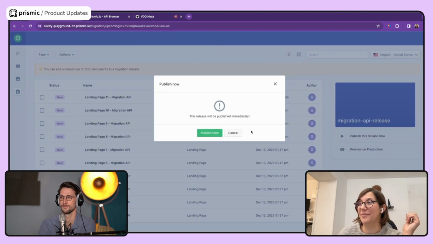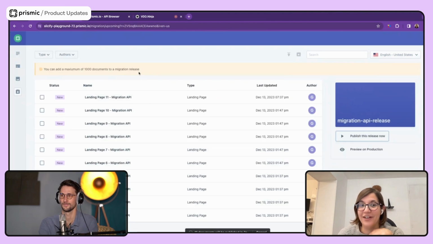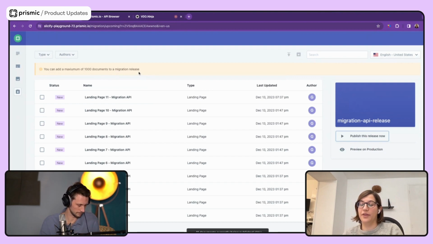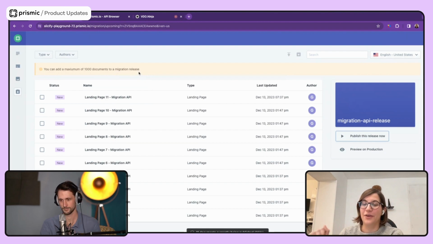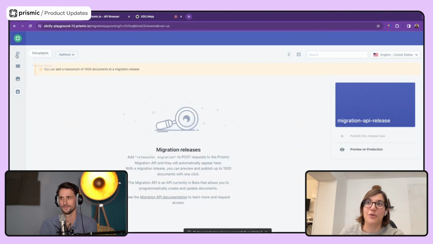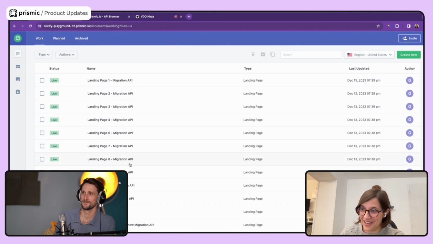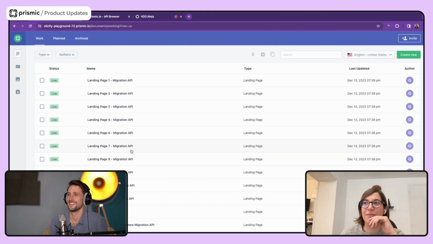Now you can see up the top here, it's telling me that I can have a maximum of 1,000 documents. That means that in the past with the import-export tool, you've only been able to publish 200 documents at a time. And now you can actually release up to 1,000 documents at once. It did not show you that because it would take a little bit more time than it just took right now. But as you can see, I've published and I've got my documents now published and ready to go.